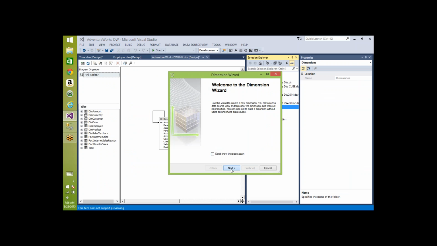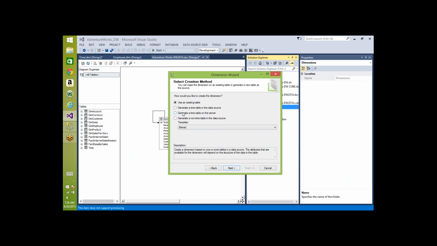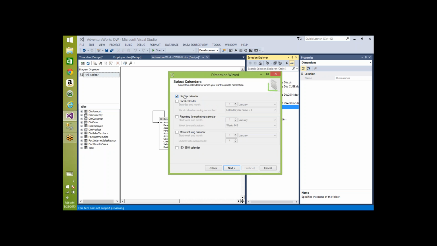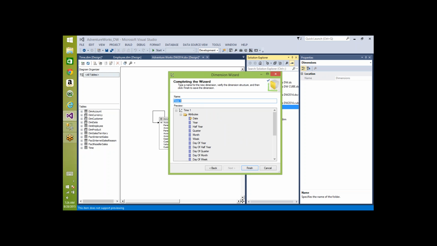When you go to create the new dimension, you can see generate a time table on the server. If you see here, create a time dimension directly on the server without an underlying data source. That means if I click on next, I'm going to provide the same information. Let's say I'll go till 2020, and I'll select only, let's say, year, quarter, half year, month. I don't want 10 days, I want week, and I'll go with only the regular calendar, and I'll name it time on server.